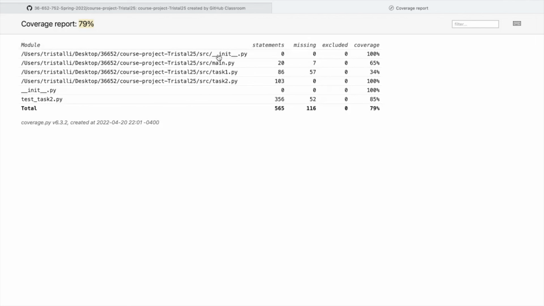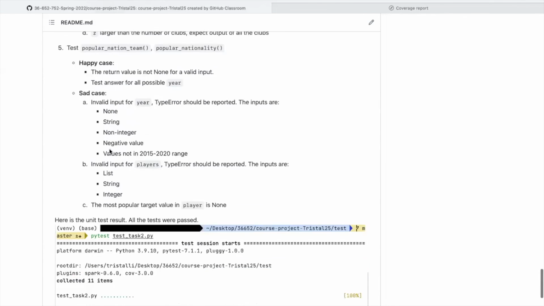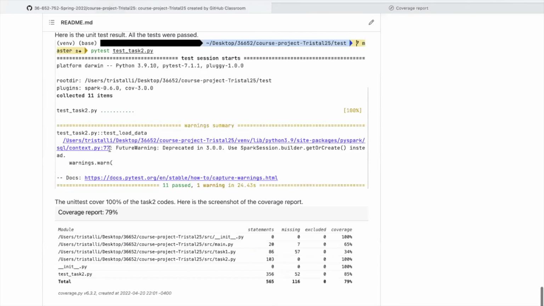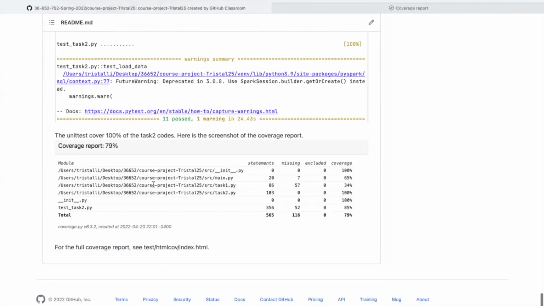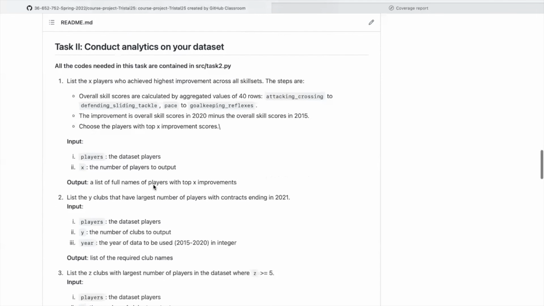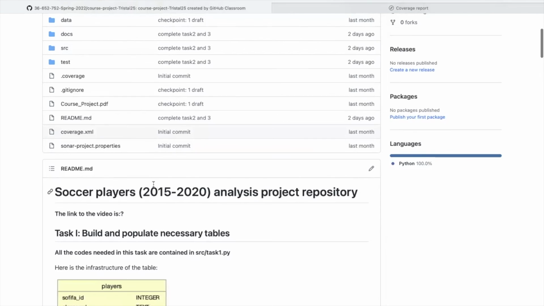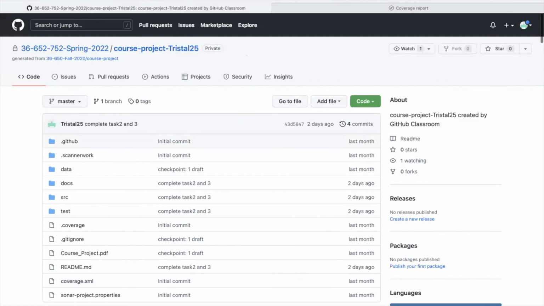So this is the detailed coverage in different modules. And also, the outcome of our tests is included in our README file, and also our tests and our functions. And this is our task 3.